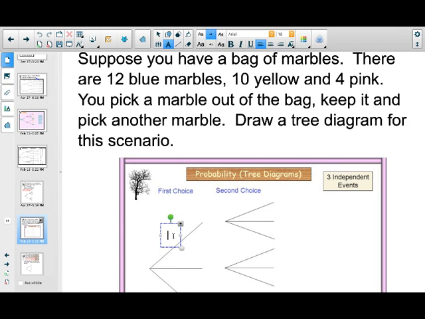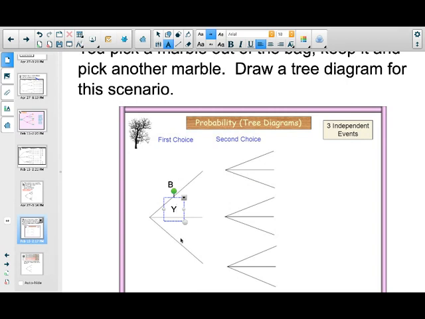So right, our 3 options to start with is either a blue marble, a yellow marble, or a pink marble. And then we are going to go out and pick another marble. And so off of each of these, blue, yellow, pink.